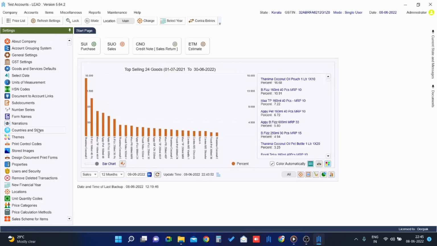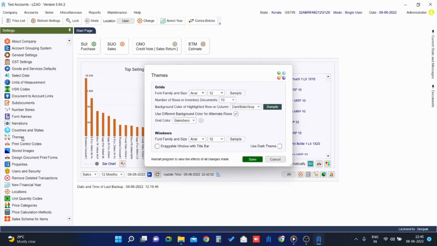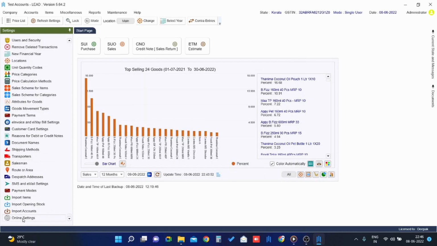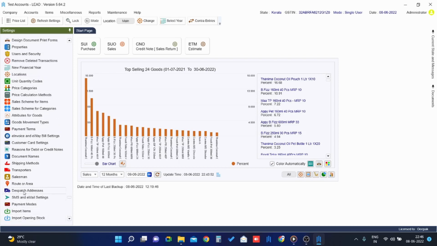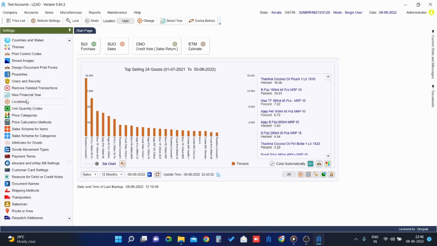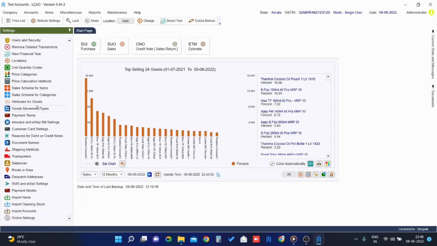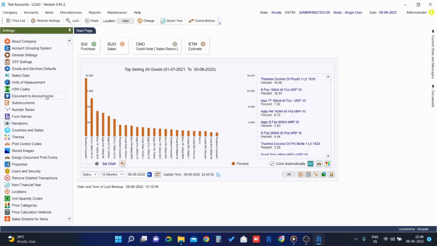In Theme, you can modify the font size and other stuff like that. Since users are probably going to use the software for a longer period of time, Lead even has a dark theme. Furthermore, businesses can add locations to be able to manage their branches separately and then get consolidated reports of all their branches. There are options to set up sales schemes, online settings to raise sales orders or get reports online. So detailed explanations on all these will be given through other detailed videos.